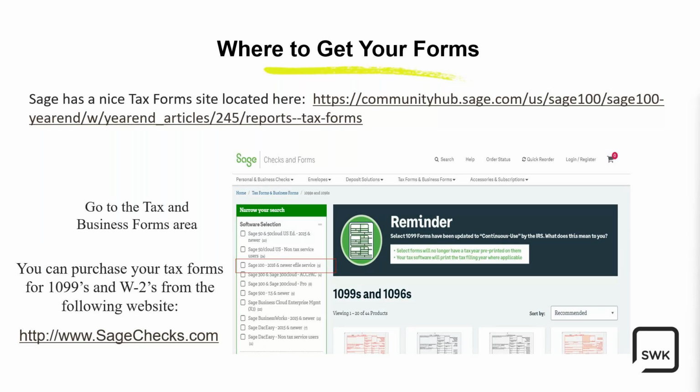So Sage has a tax form site. I listed that here, and I know that Courtney's going to be sending out the documentation, so you'll have that. But there's a nice tax form site there. And then if you want to order your forms through Sage Checks, there's a website, www.sagechecks.com. You'll see there's a little screenshot of it there.